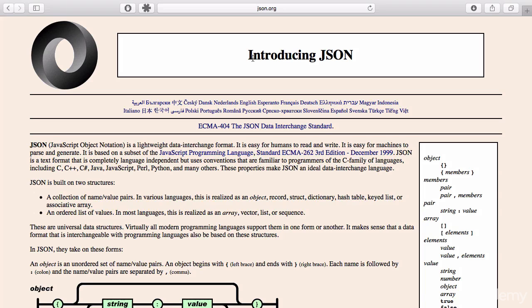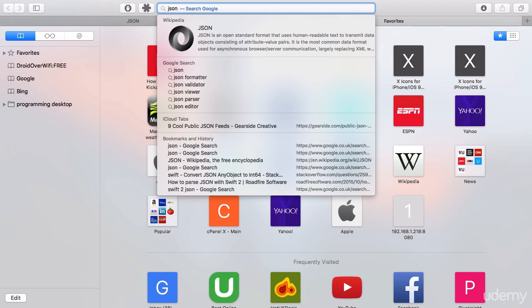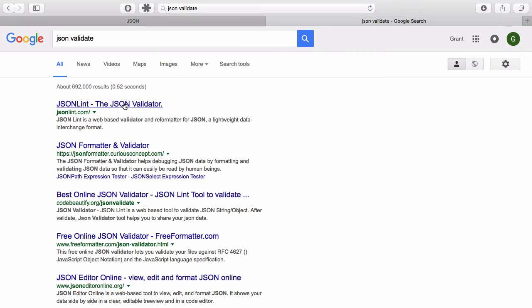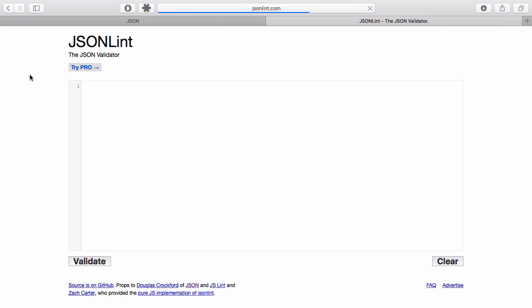One other thing you should be aware of with JSON is if you write your own, make sure it's valid JSON. So if you don't know how to do that, just go onto Google and search for JSON validate. And JSONLint, I've used this quite often, is pretty good at telling you if your JSON is correct or not. Okay, so at a basic level, JSON is a way of presenting data that is recognizable by most programming languages and can be passed into objects, especially inside of the .NET framework that we are using.